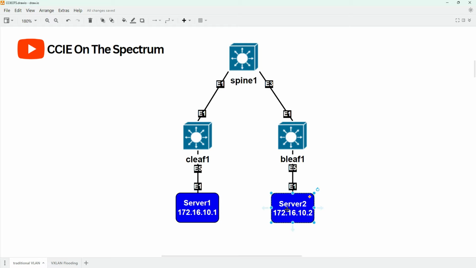Now, coming back to our demonstration, as a refresher, first I will build this simple topology with plain VLAN, and see how the packet forwarding works. So you could relate it to the packet forwarding in VXLAN.